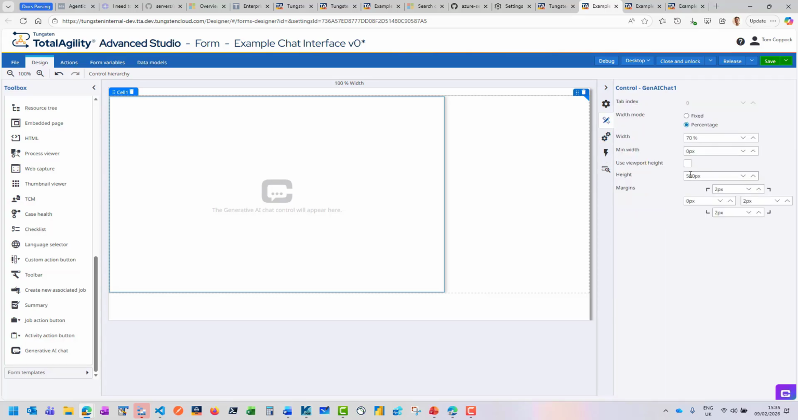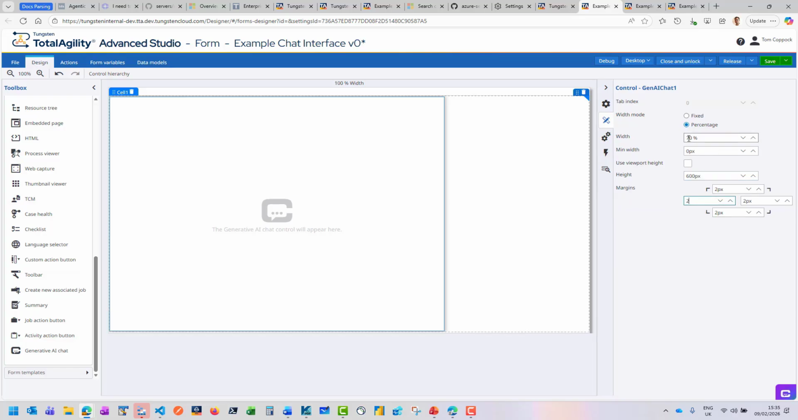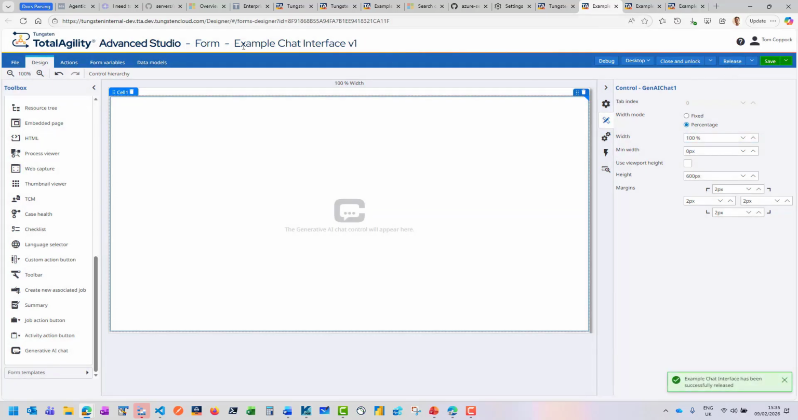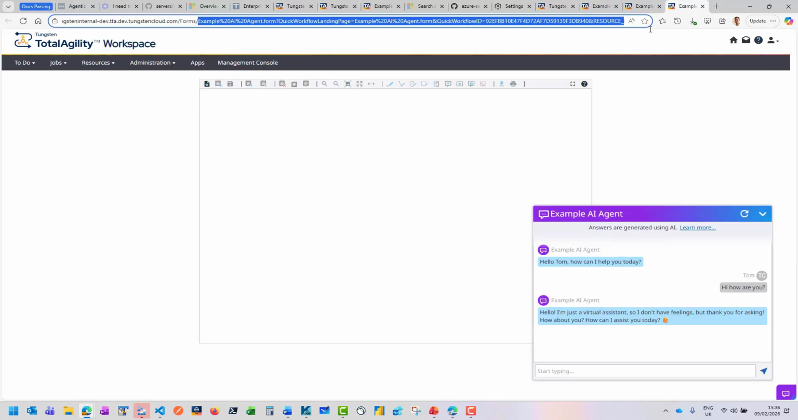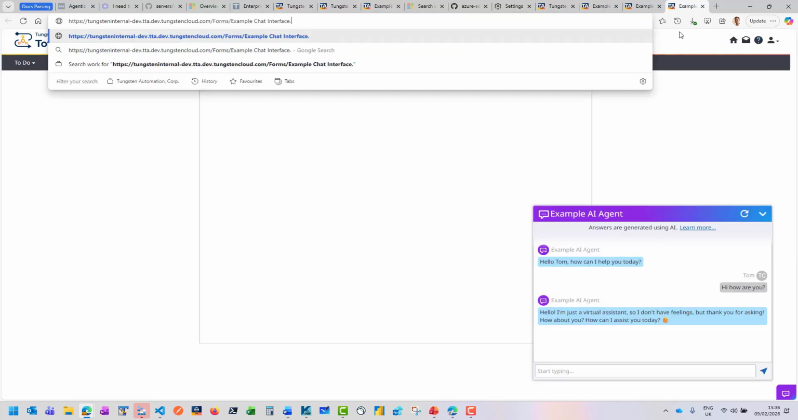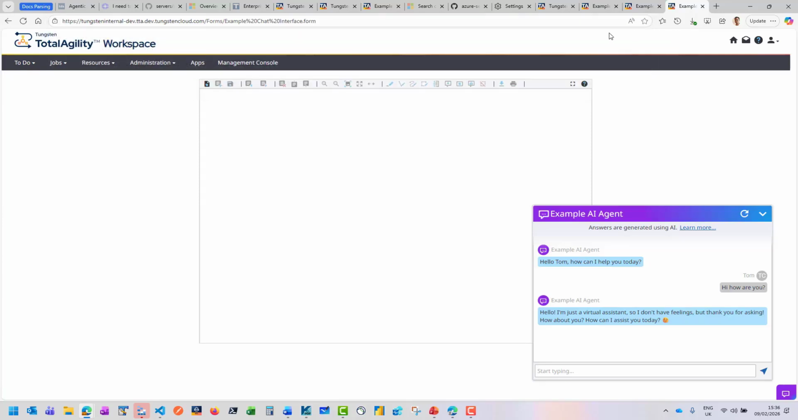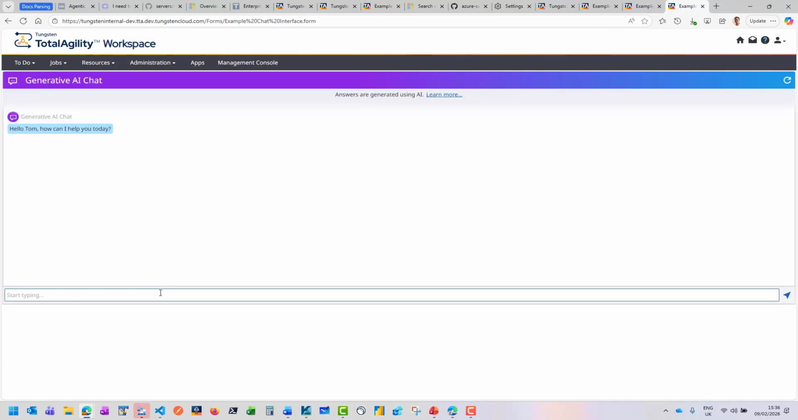So let's just quickly set this to be full screen. Okay, and release that. So now I come back into my user interface. Again, I can say, hi, how are you? And we'll get a similar sort of response. So now I've created both my chat backend and my web front end to go with it.